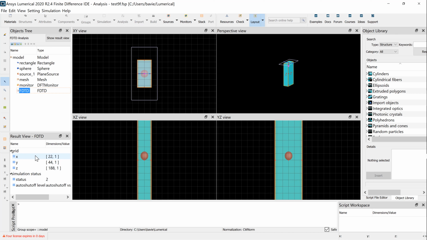This workspace layout is different from the CST package, where all results appear at once. In contrast, in the Lumerical package, we need to select simulation elements one by one and see results for each of them separately. So we need to know where we are going to look for those results and structural characteristics that we need to analyze. Let's select Monitor.